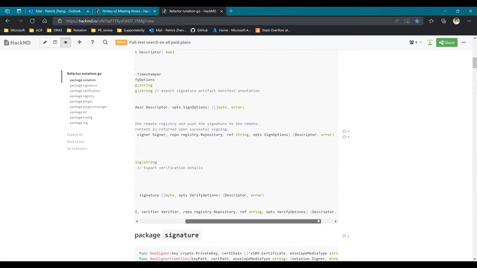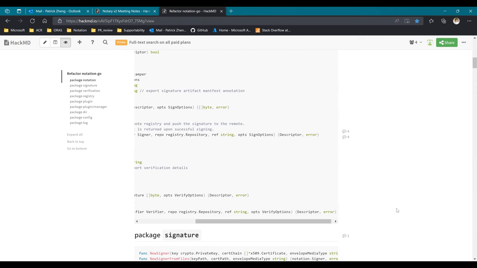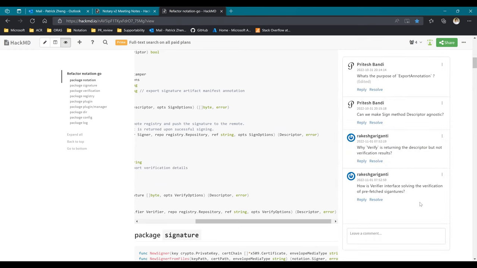And in the trust policy, we really do have policies like enforced, skip, and also log. So for enforced, if it fails, then it fails. For skip, if it's skip, then it passes. For log, that means we are calling the logger to log the information, and that's it. So I'm not sure how useful it is if we return all these outcomes, all these details.